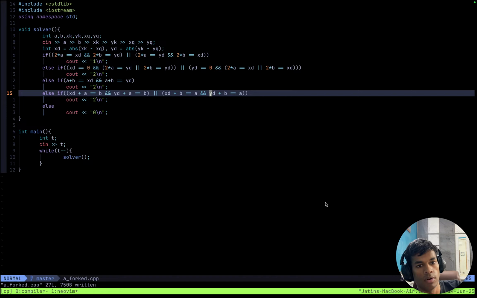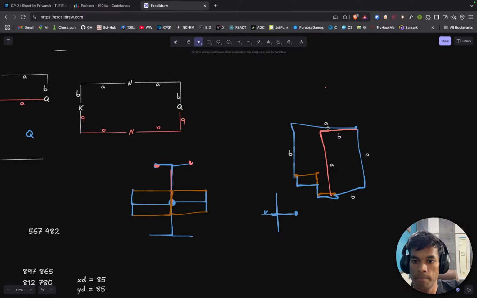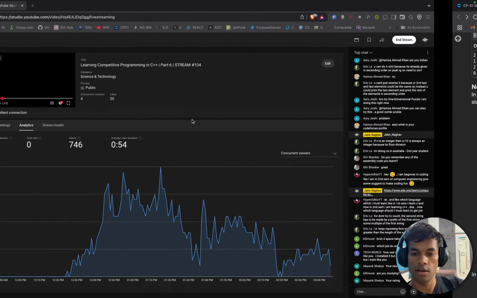B plus one, that I have accounted for. B plus one difference equals A, B plus other difference equals A. This is the same as this, B plus this difference equals A, and B plus the other difference equals A. So yes, this is done. So which is the case that I am missing?